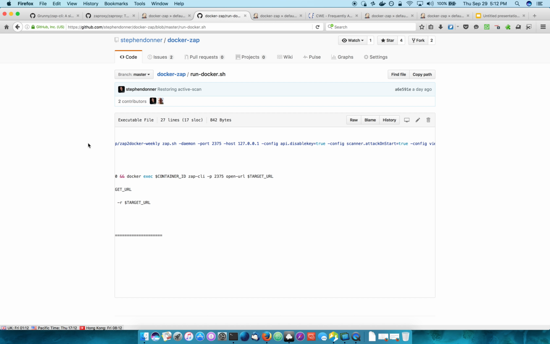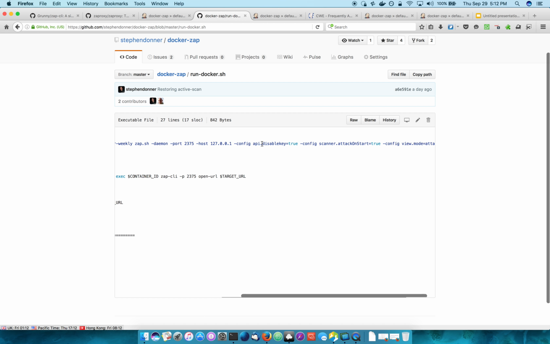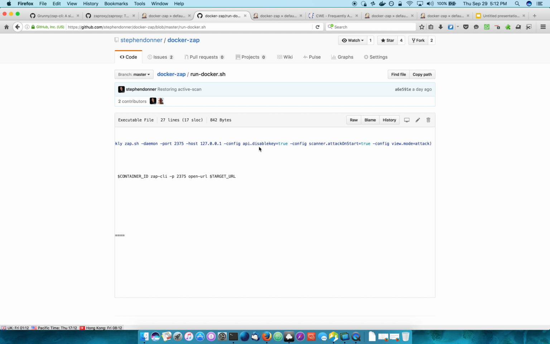The other couple of important things to notice here: I don't have an API key for this particular instance, so I want to set that to disabled. And I do want both the attack on start and the view mode to be attack. These are recommended if you want your engine to run at full strength against your test application.